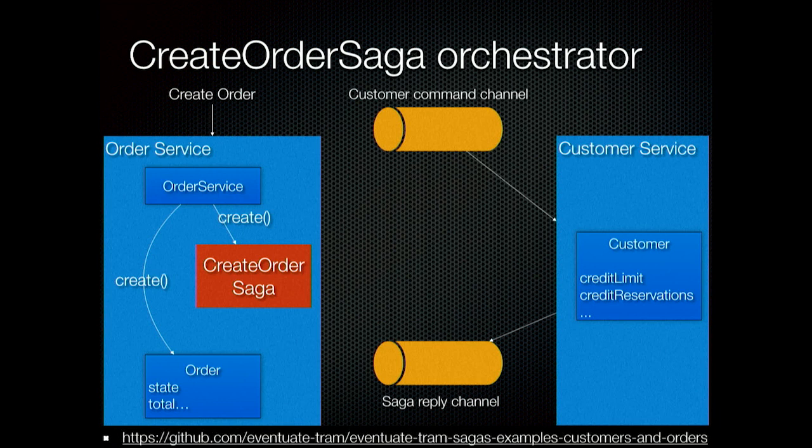So the first thing the create order Saga does is send a reserve credit command message to the order service. So instead of pub-sub event-based communication, this is one-to-one, sending a command message to a particular service telling it to do something. Customer service will process that command, reserve credit, and then send back a reply message which contains the outcome of that operation.